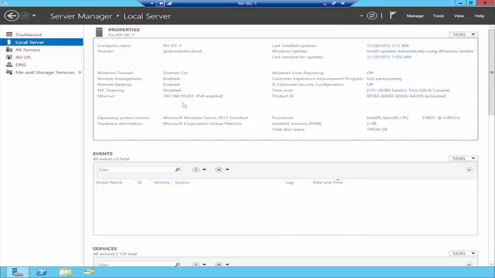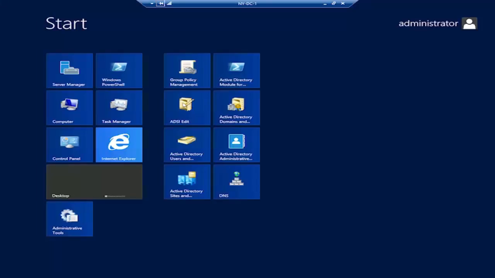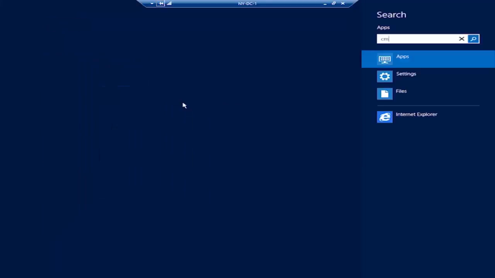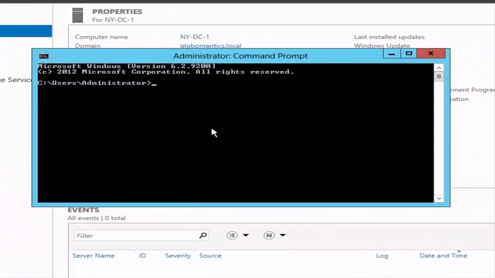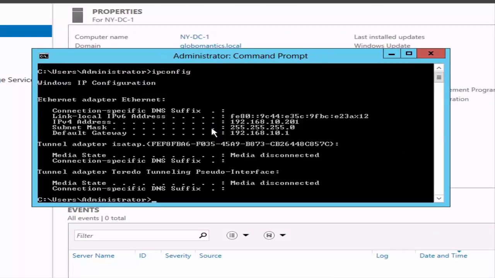What I would prefer to do is hit the Start button here, bring up the Start screen, and type in CMD, which brings me into a command prompt. In the command prompt, I can type in a command called ipconfig. And when I type that in, you will see that it shows me my IP address, subnet mask, and default gateway. I have them all listed here.